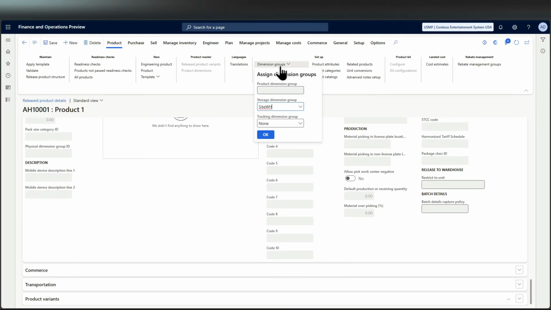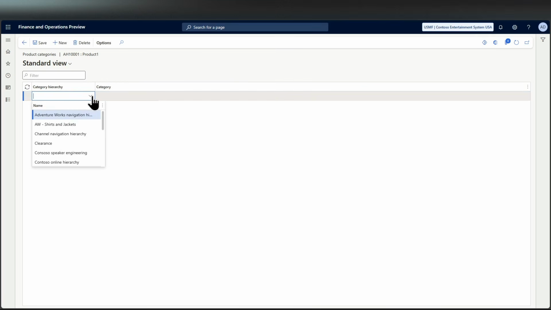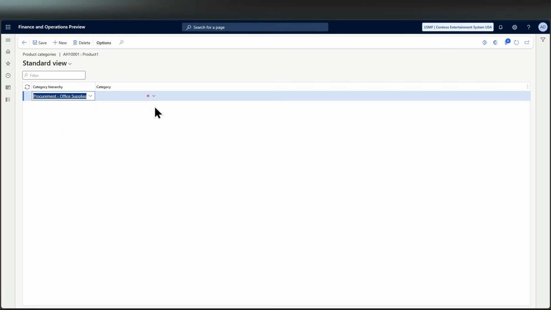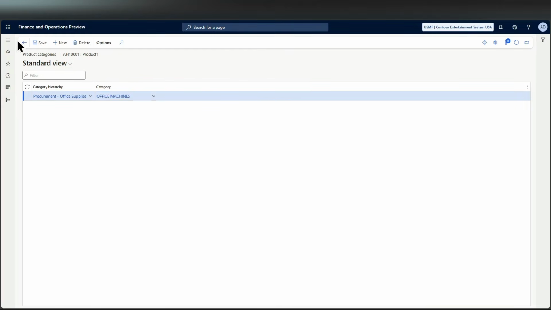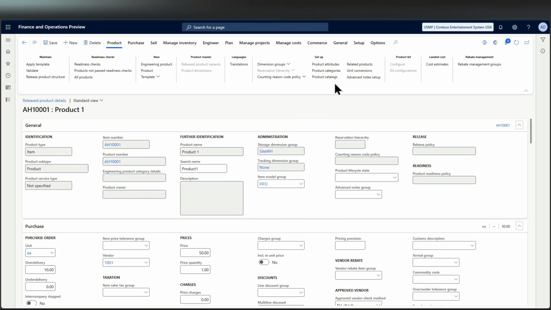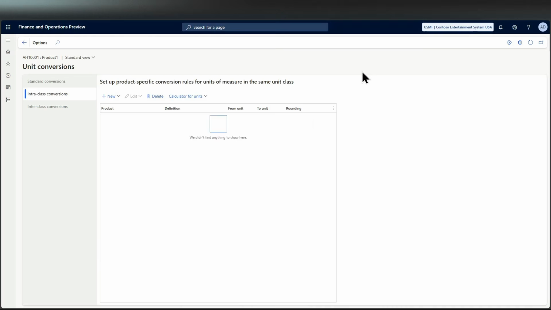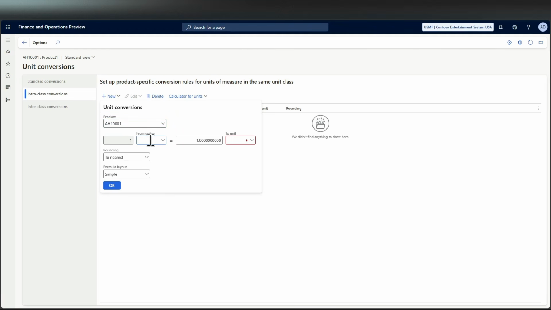Here you can set the storage dimension and tracking dimension. Also here you can set the category for classification. I can set here a category like office machines. I can also set here the unit conversion, for example, one box equals 10 each. Very simple.